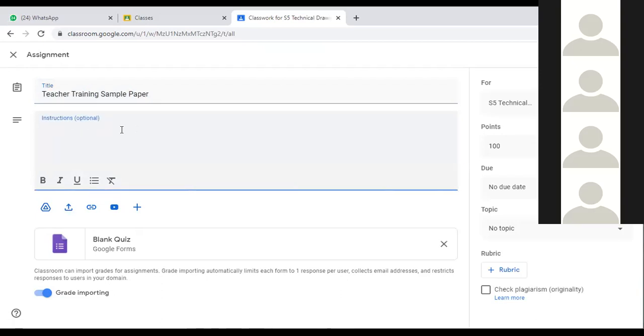Instructions. We can use the instructions we intend to put in all the papers. What's the first instruction, please? Answer all questions in this paper. Time allowed. Time allowed is 1 hour.